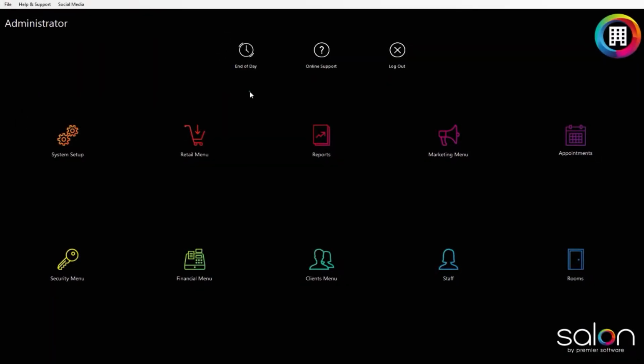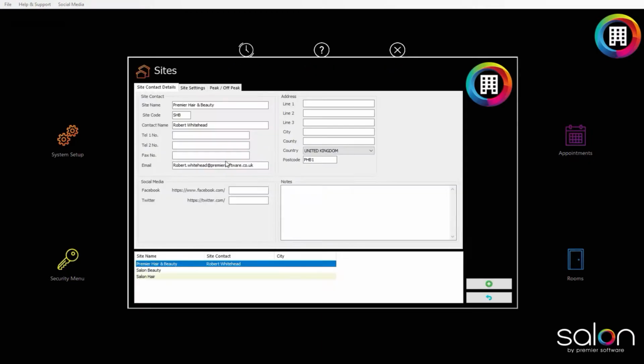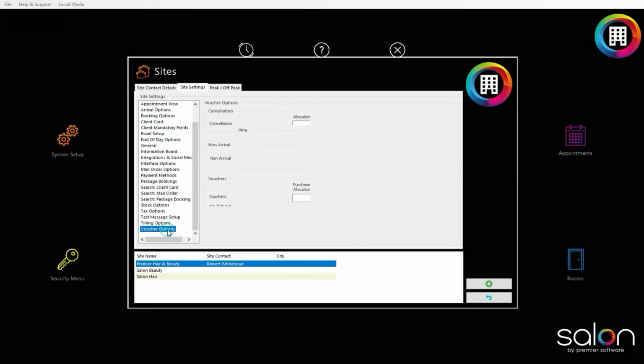To set up auto-generated gift voucher numbers, you'll first need to log into Manager if you operate a single-site business, or Administrator if you are based multi-site. Next, click the System Setup icon, then Sites on the next window. Make sure to select the site you're based at from the bottom of the screen, then click the Site Settings tab. Scroll all the way down to the bottom and you should see Voucher Options.